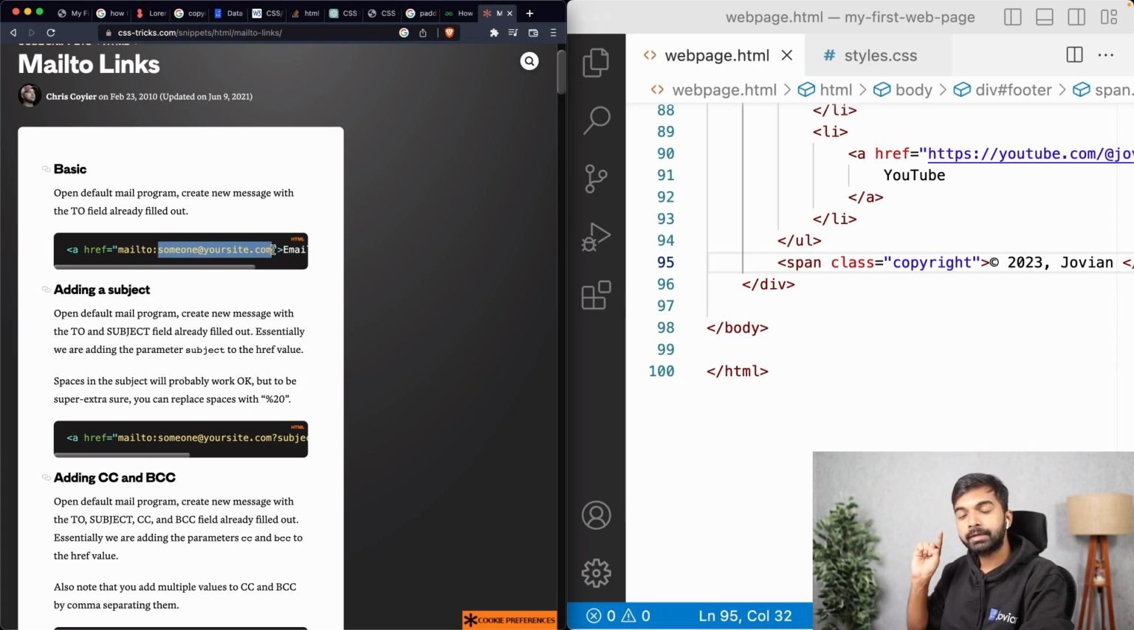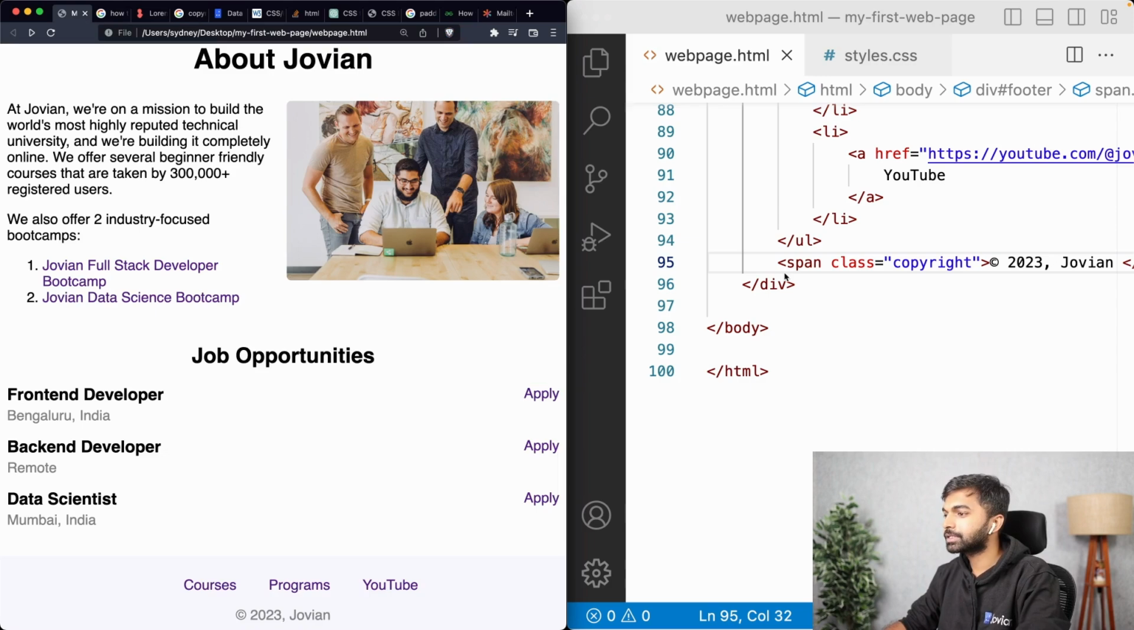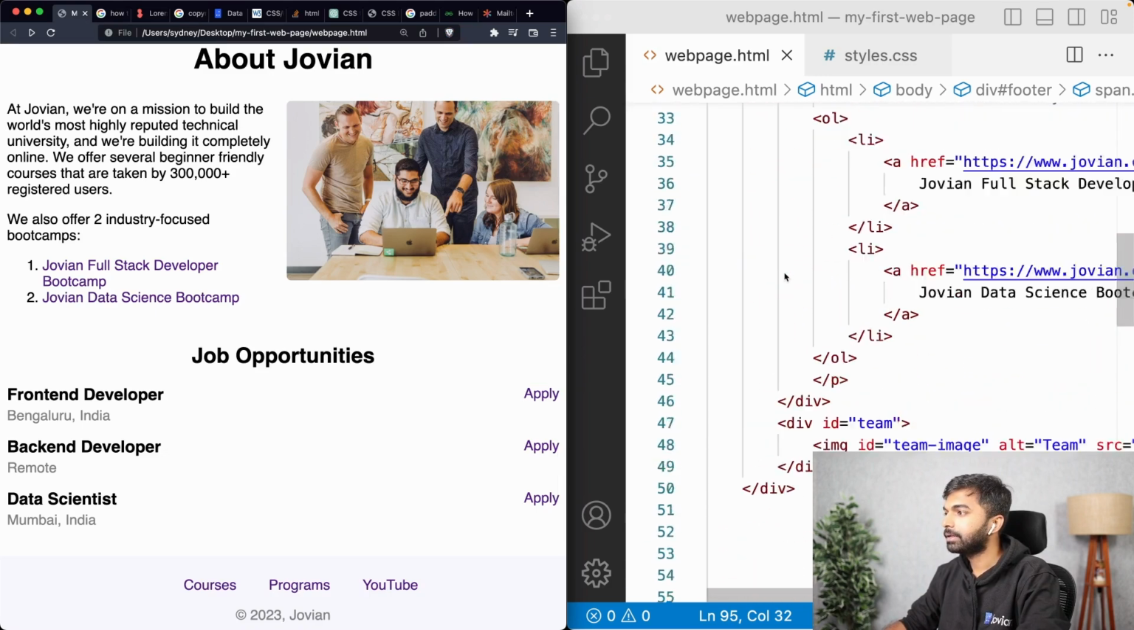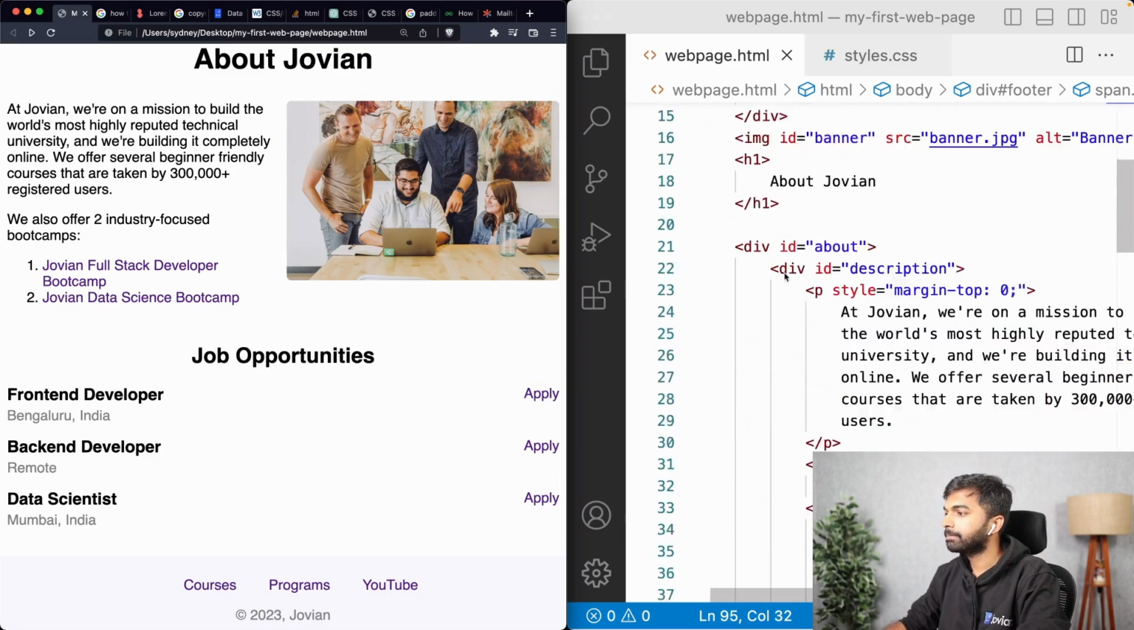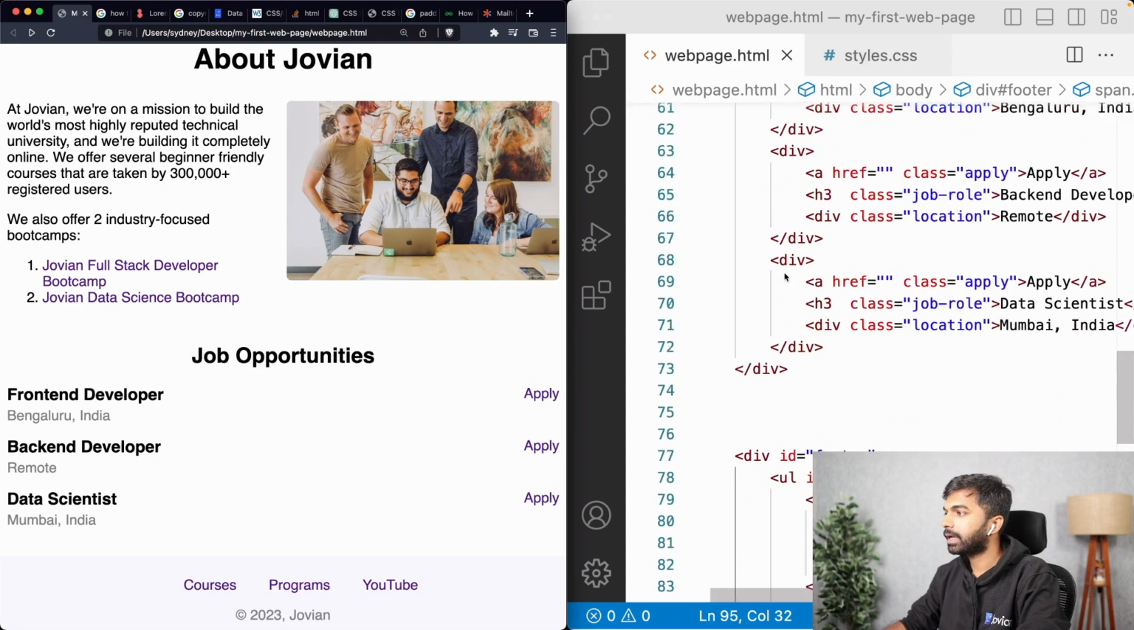And when the user clicks on that link, it is going to open their email application, whether it's Gmail or whatever email application they're using. It is going to open their email application and put in this address. Okay, so that's a very interesting hack. So this is what we can use here for our apply. So I can go in here into apply. Where is my apply? Yeah.